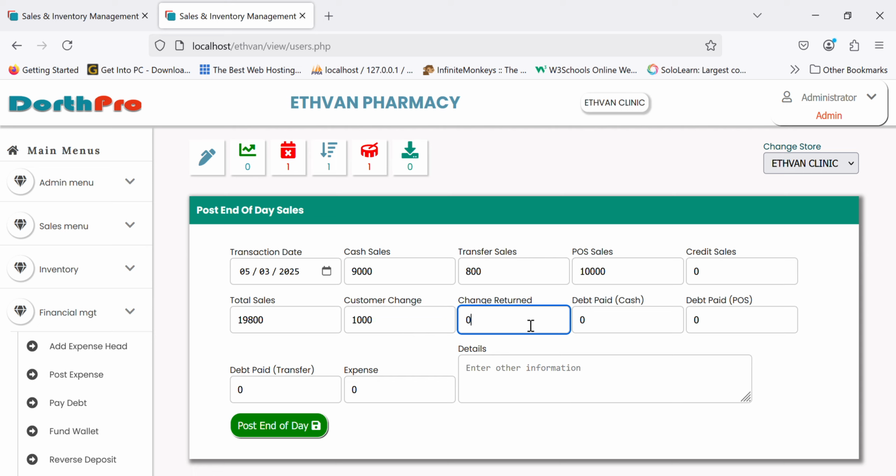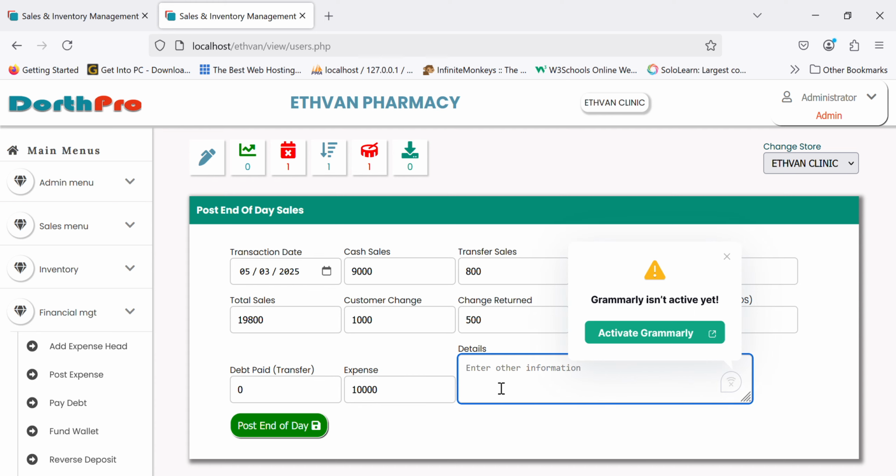The change returned: let's say you returned change to the customer already and you took it from the money you have. Let's say you return 500. Then debt paid, maybe customers came to pay the debt that they owe. How much was the debt paid? Let's say 3,000. So debt paid, we give it with cash, which is POS, which is transfer. Then the expense you made for the day, you post it. If there's any other details, you post it.